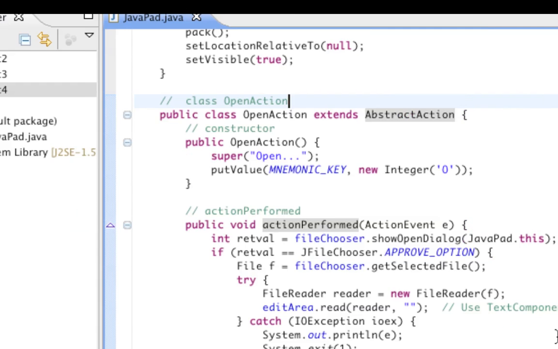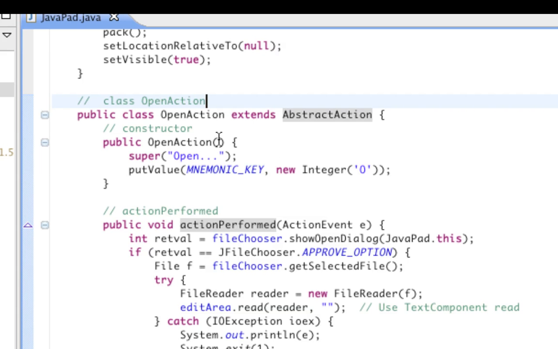All right, so our constructor here, open action. It's going to call super, which is the abstract action. Super uses the same concept as before, calling the constructor for the abstract action, which you haven't seen the code for yet, and you probably never will. One of the items it takes is the name of the menu item. So when we pass it super open, we're saying we're going to call this the open menu. And I'll put a mnemonic here, the same mnemonic key concept as before, if you remember.